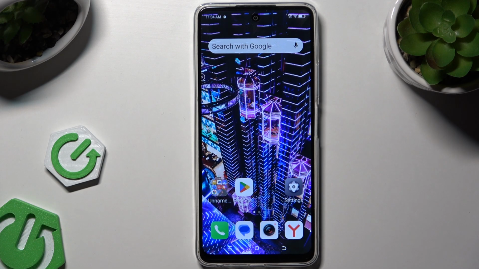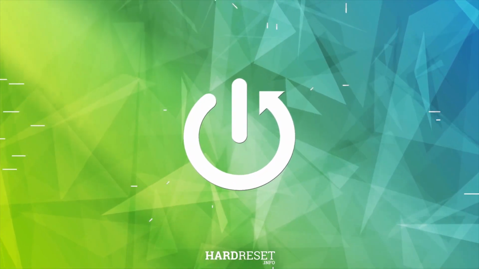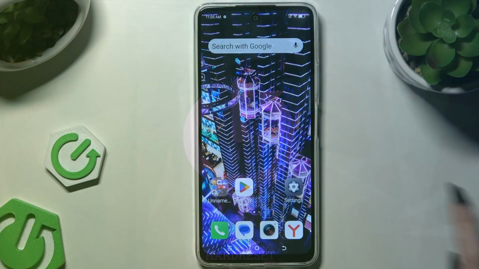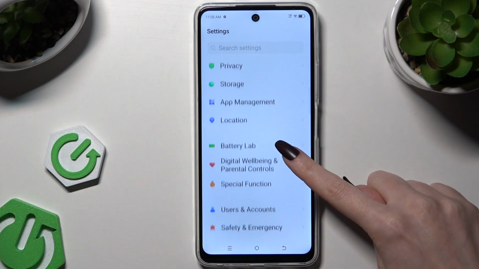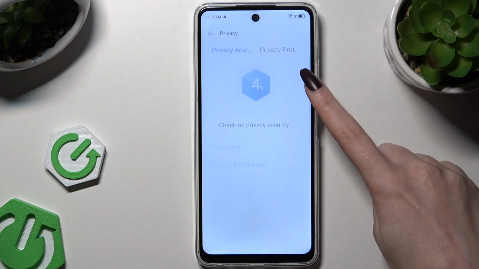In front of me is Itel S24 and today I would like to show you how you can manage app permissions. Begin by opening Settings and scrolling to hit Privacy.